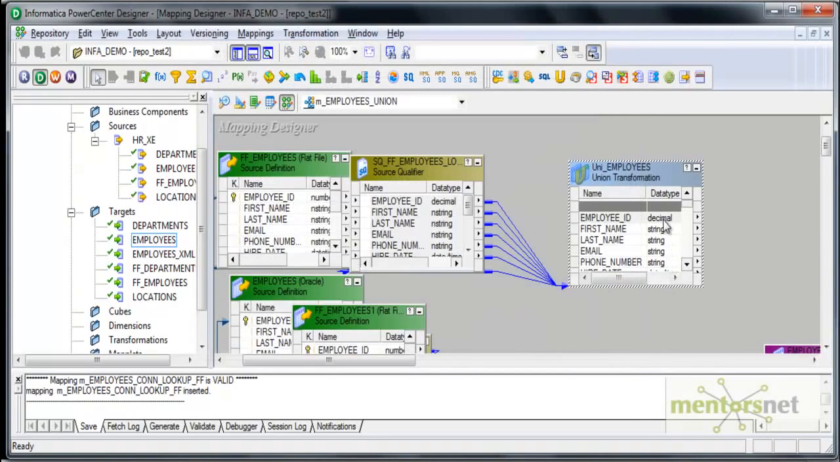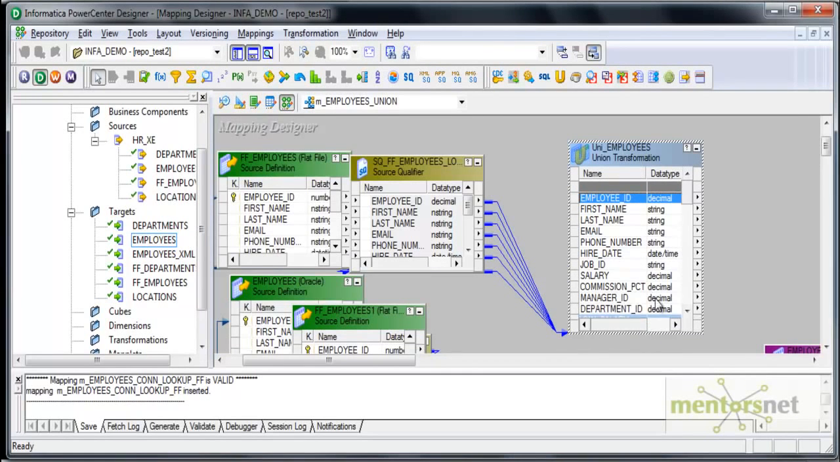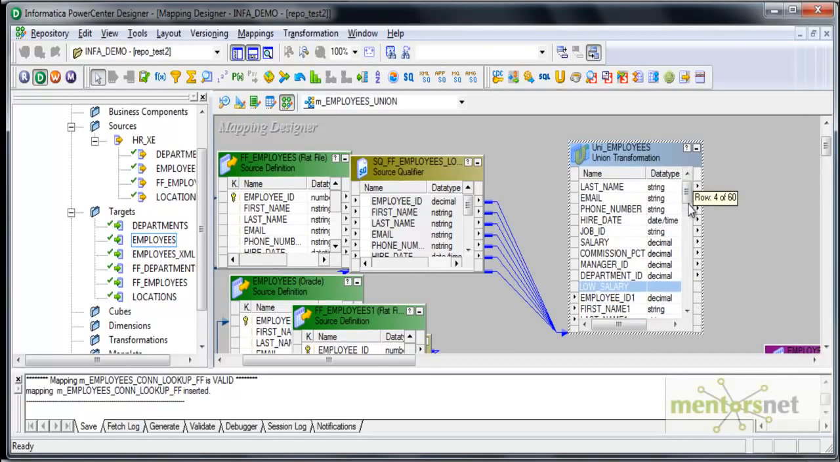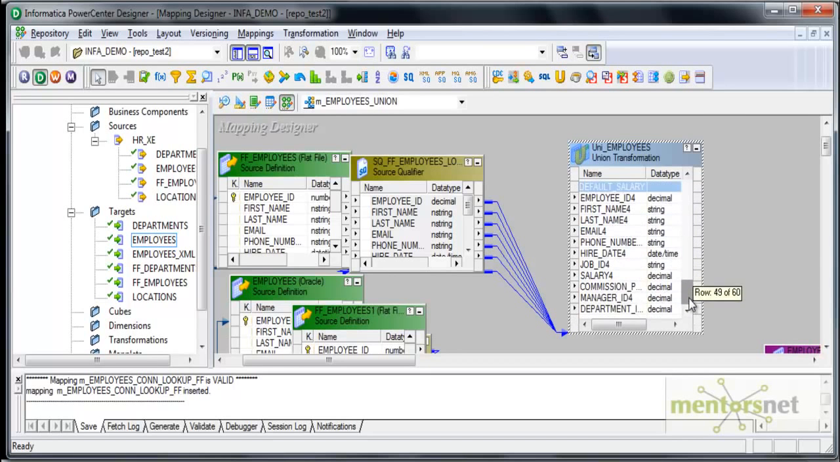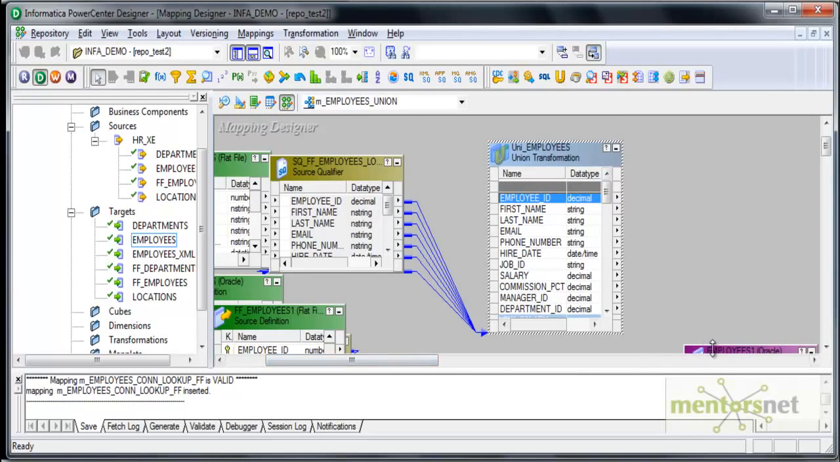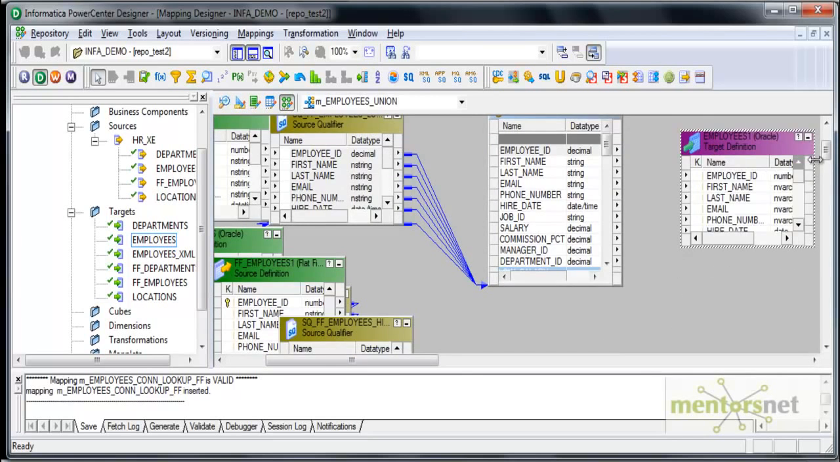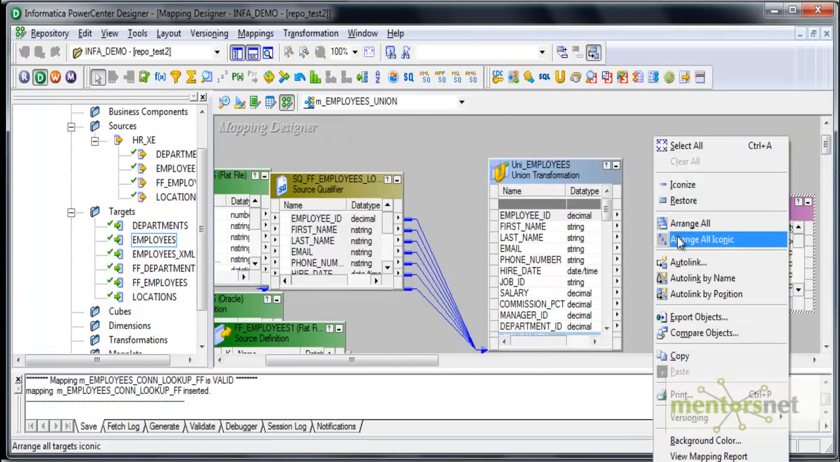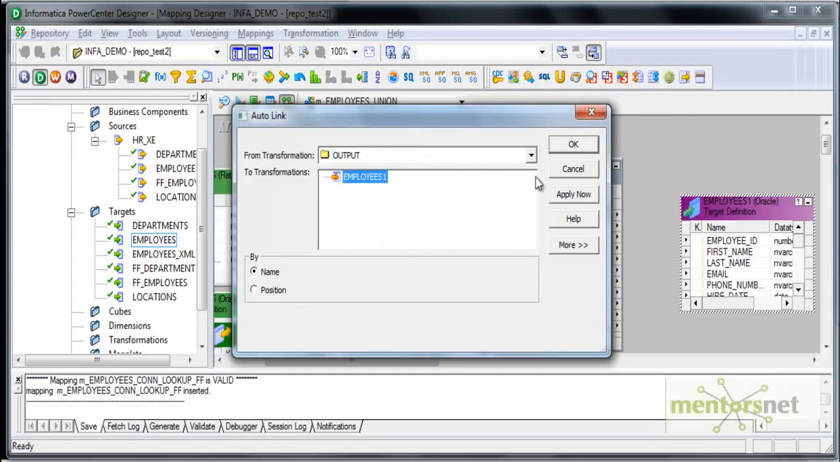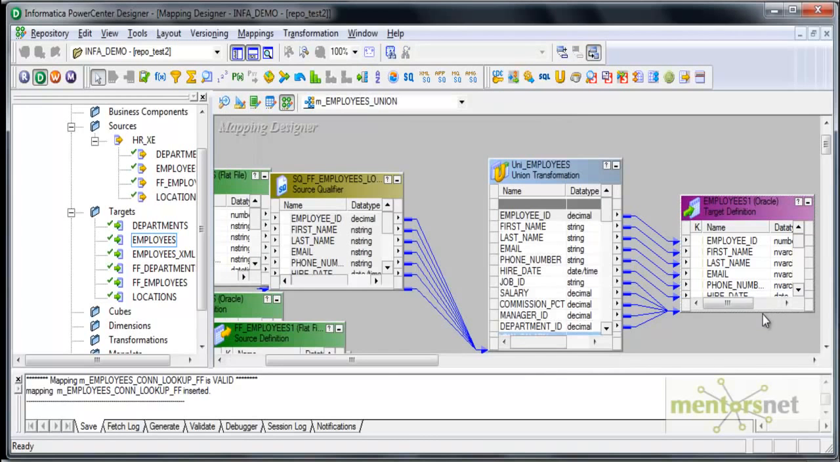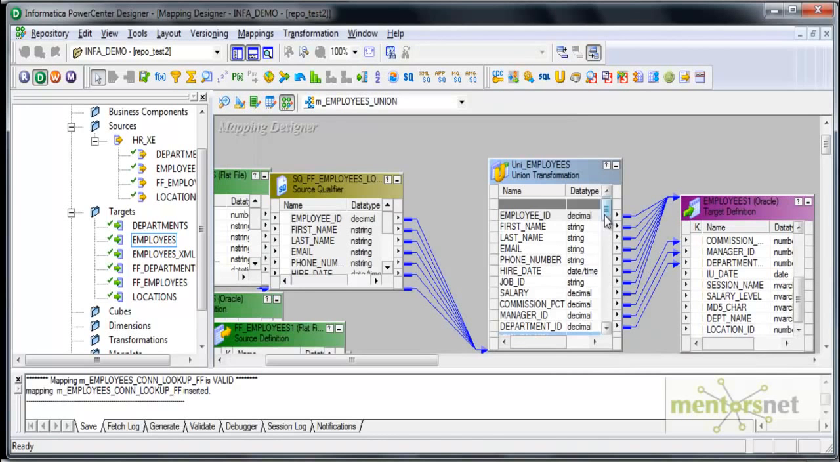So let's close this and see how the union transformation looks. Low salary, medium salary, high salary, and default salary. There are four input groups and only one output group. So let me connect this output group to the employees target. I'll do an auto link between the union transformation output group and the employees target. All the ports which have the same names got connected.